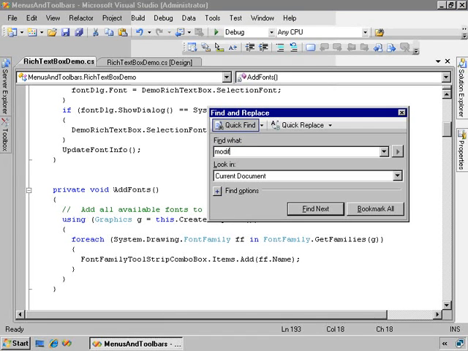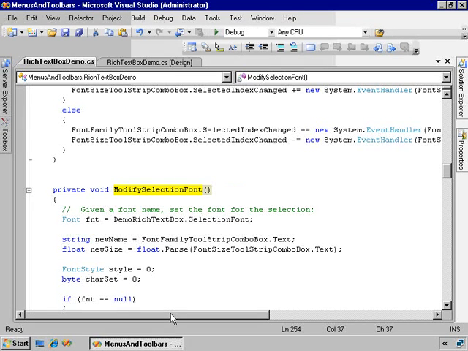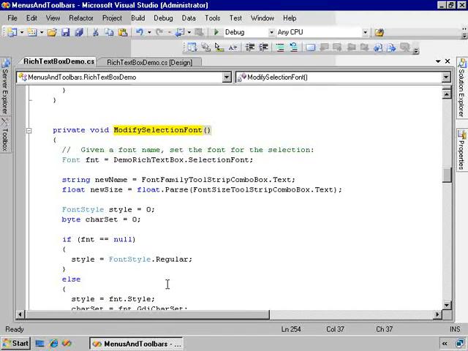If I look at the modify selection font procedure, this is the procedure that gets called whenever we change the size or the font name of any font. And unfortunately, fonts work this way. You have to actually create a new font every time you want to modify any behavior of a font. So here, the first thing I do is retrieve the current selection font of the text box. That gives me the font of the current selected text. Now I'll get the text from the combo box and store that in new name, and the size from the font size toolstrip combo box and store it away.